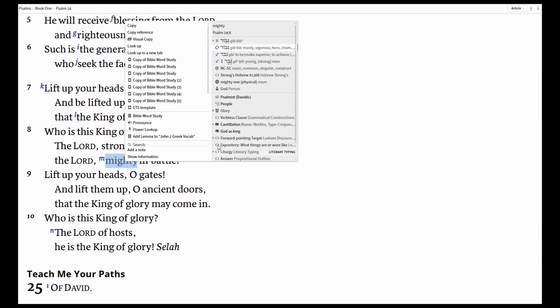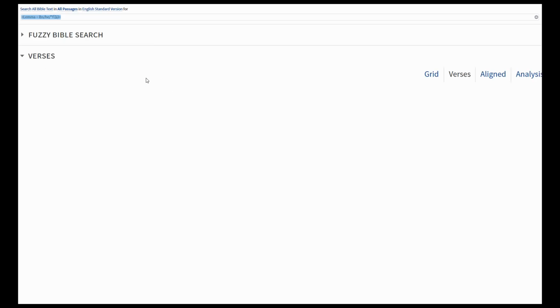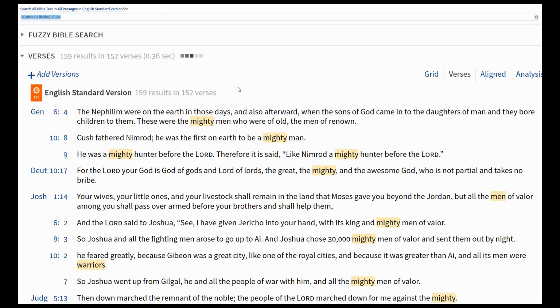Let's do one. So we've got Gibor here. I'm going to make sure the lemma is selected. And then I'm going to search this resource, which is this Bible. So now we learned that Gibor occurs 159 times in 152 verses in the Hebrew Bible, but yet we're looking at English.